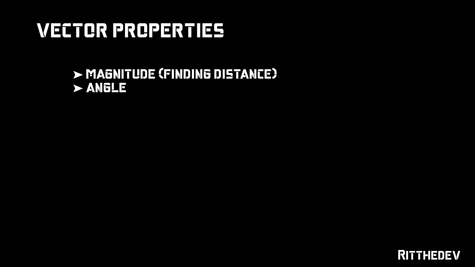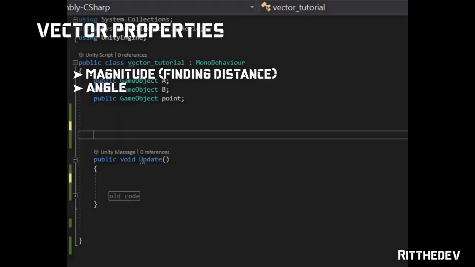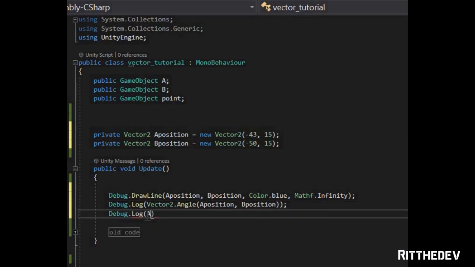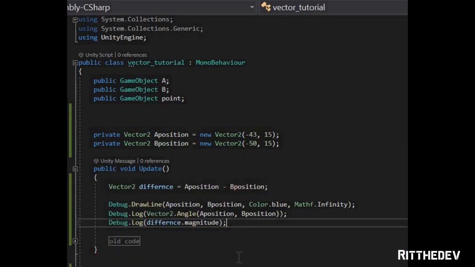The other two methods are, one is to find a distance between two vectors, and another is to find an angle between those vectors. First, I'm going to draw the two vectors using the Unity's draw line command, and then I'm going to show the angle and the distance between them in the debug or the console. And now let's run this code.